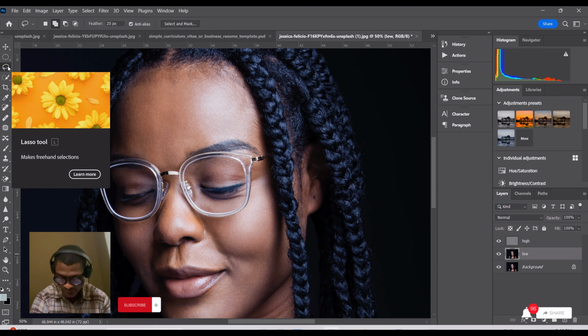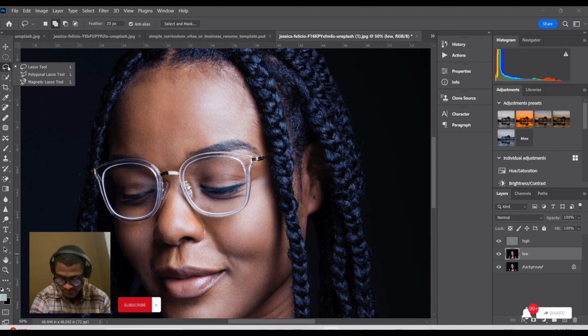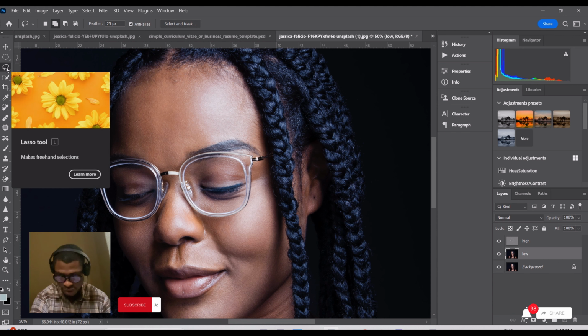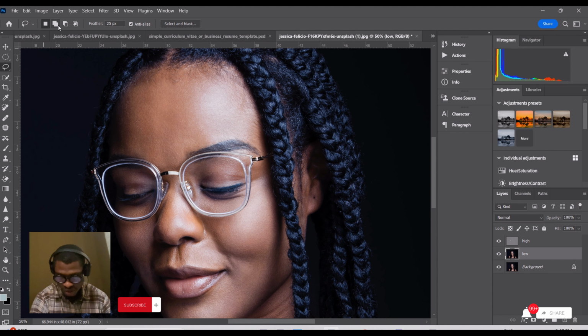So we go to our lasso tool, a freehand tool that we need to use. So we draw. Mind you, you will use the add to selection option after picking your lasso tool. Then you change the feather to 25 or 28, depending on the picture. I think we should use 28 because this picture is an 8-bit picture.